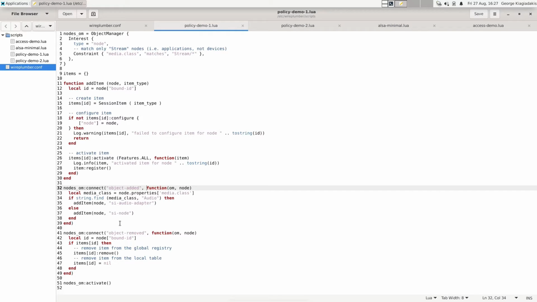And what we want to do here is configure this node to have ports. Now, the easiest way to do that is to create one of those helper items that we have in WirePlumber. For audio, it's called SI audio adapter. This is a WirePlumber specific object, which is provided by one of WirePlumber's modules. And it has some logic internally that wraps one node and configures its ports appropriately.